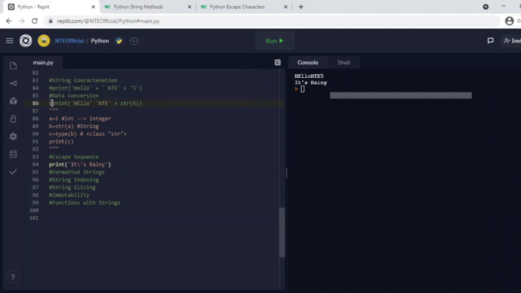Now let me comment this out as well, and let's come back over here. Now there's another method to this. Instead of putting the escape sequence, we can directly change it from single quotes to double quotes, and it will work out. But that's just a temporary solution. We can put it's rainy in double quotes.